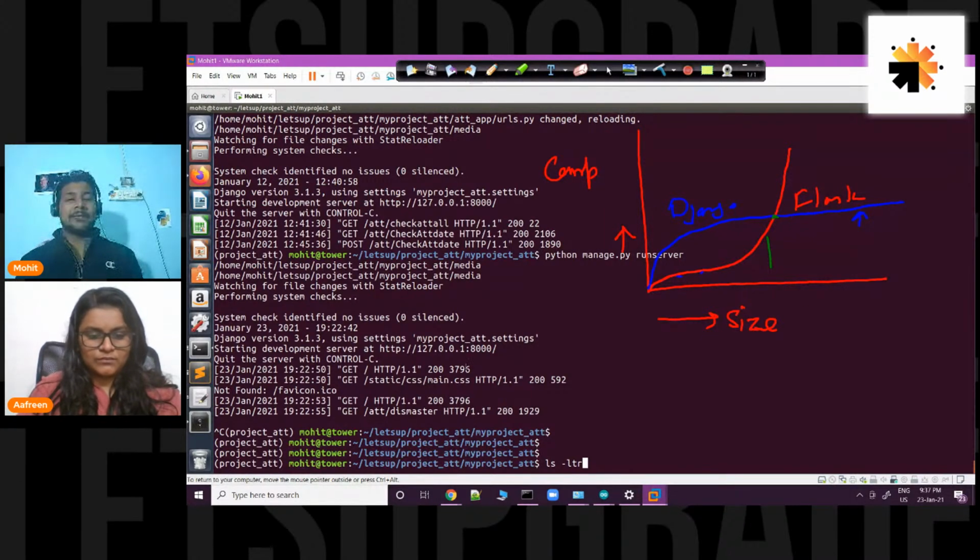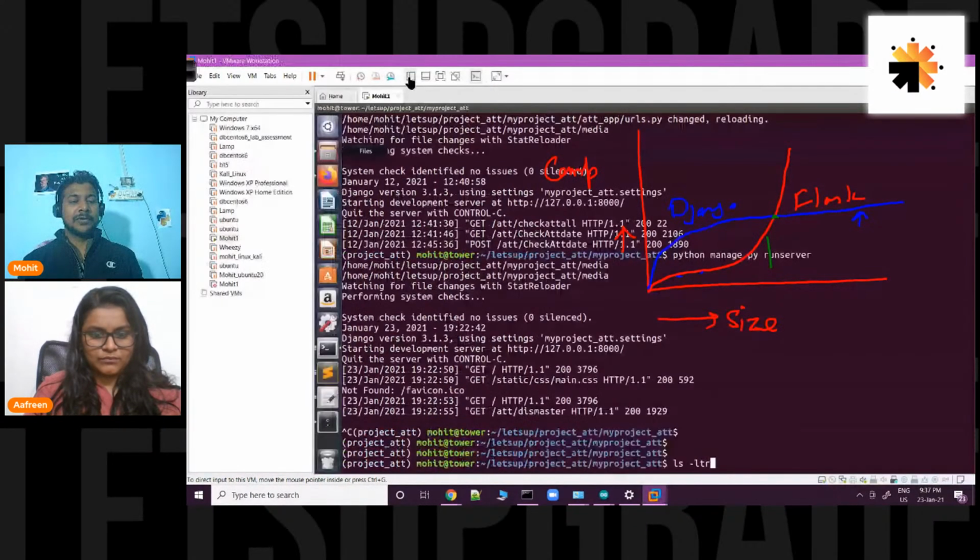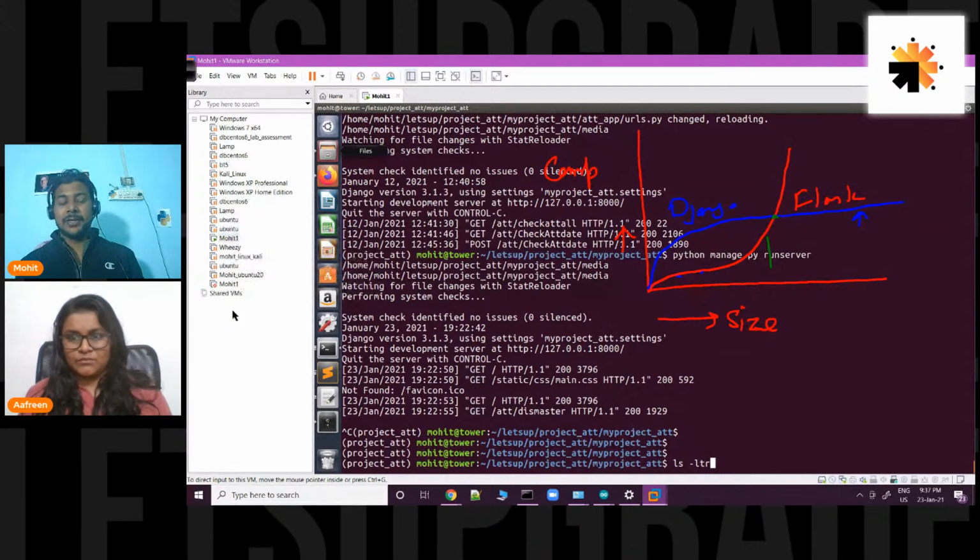You can see I have a lot of Linux machines in my computer. I have 1.5 terabytes of SSD space, and every machine takes 25 GB. There are a lot of Ubuntu versions: Ubuntu 20, Ubuntu 16, Kali Linux. There are a lot of VMware machines. So I prefer Linux over Windows if you are developing something.